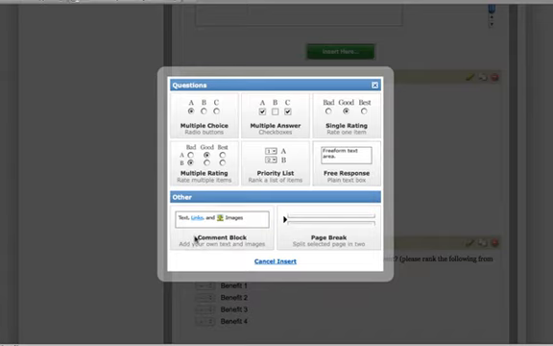And you can also add a comment block where you could put just some information for them. So for instance, if you had a new product coming out, you wanted people to take a look at what the product was, then you'd be able to add some information, and then on the next page maybe ask some questions about the product that they were looking at. And you can also split up your page with a break. So if you have quite a few questions on a page, you could split it up using this page break.